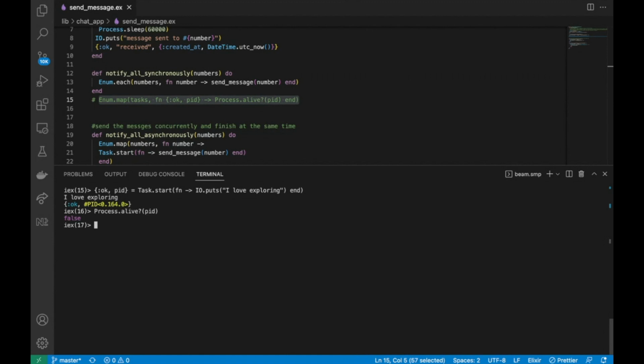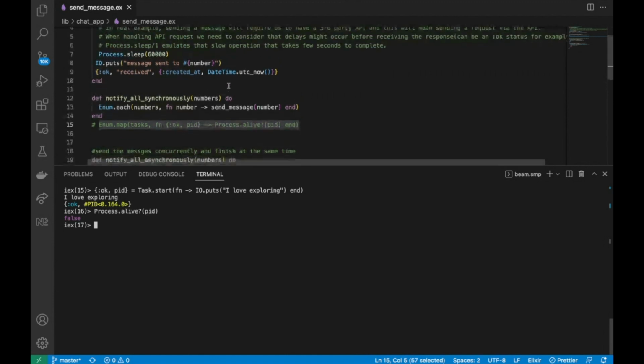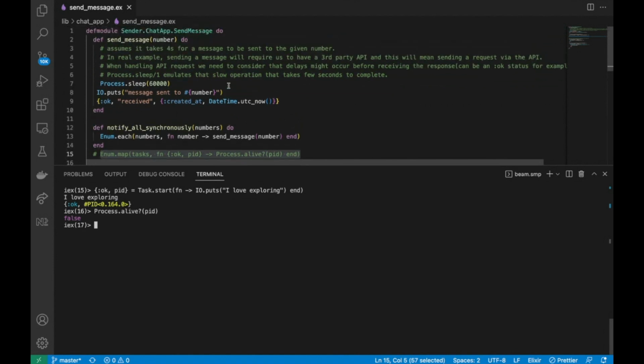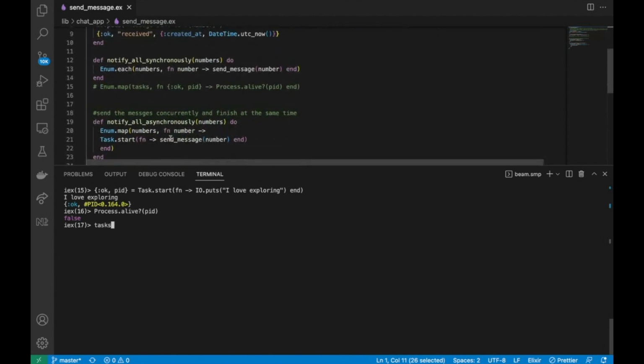So let's see another good example we can use to validate that the process terminates after the task is completed. This time round, I want to send a message to different numbers, and each message will have a delay of like 60,000 milliseconds. Actually, I can reduce this to 30,000 because 60 is a lot. I'm going to use the previous example I used to demonstrate how to start processes concurrently. So let's see how this works. Let's do the task. I want to use the task later on.